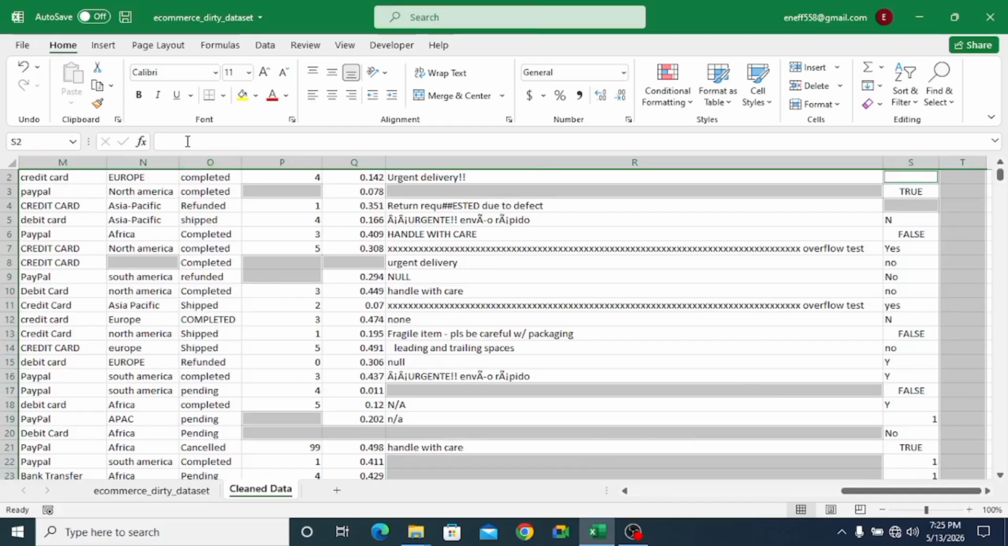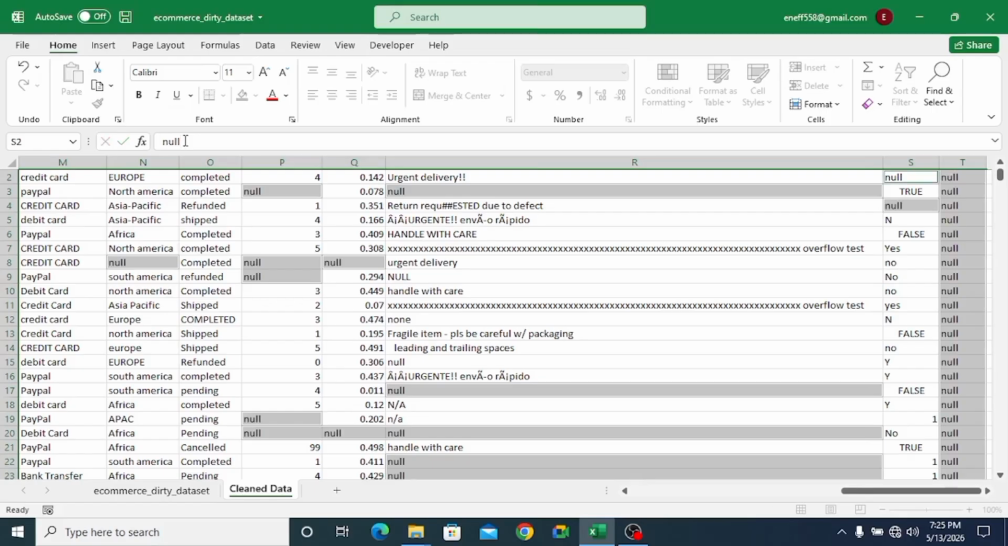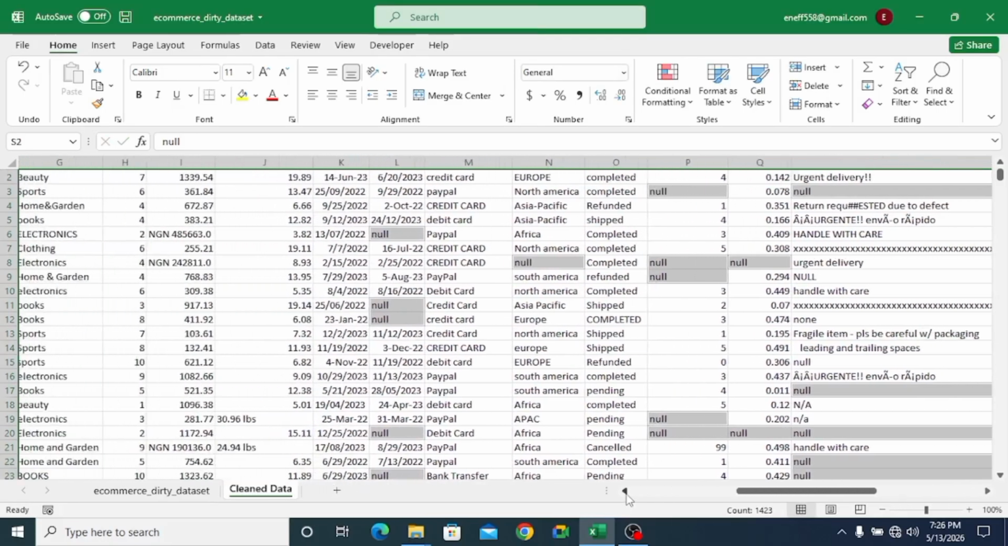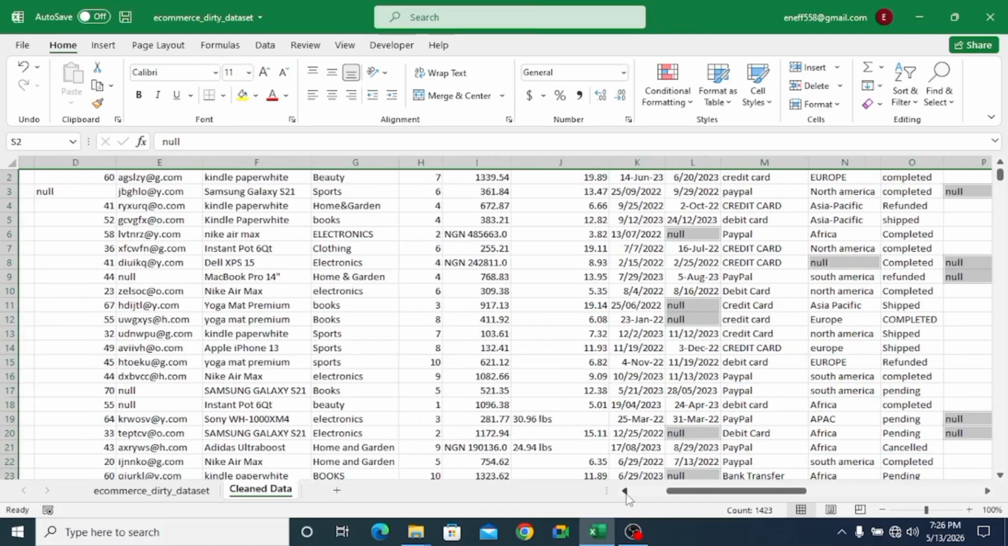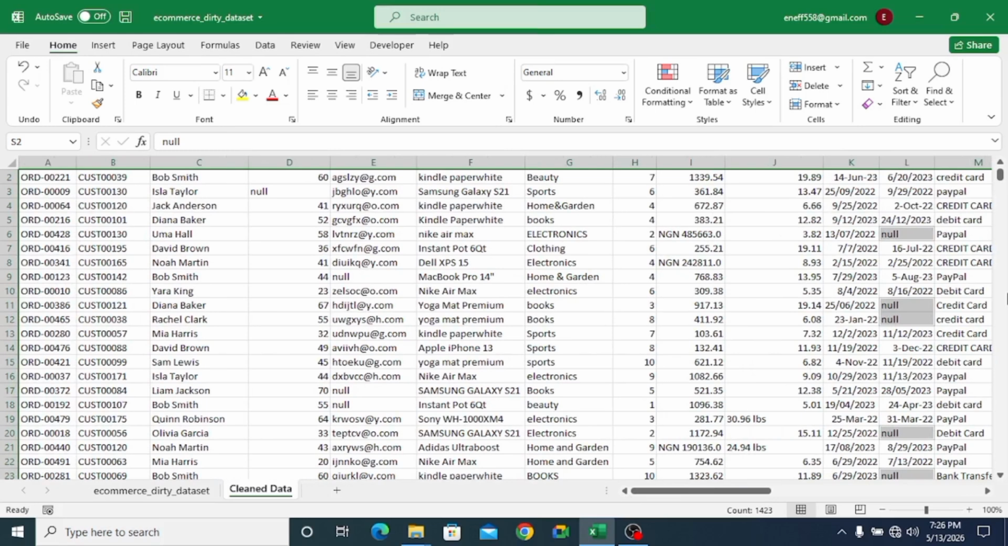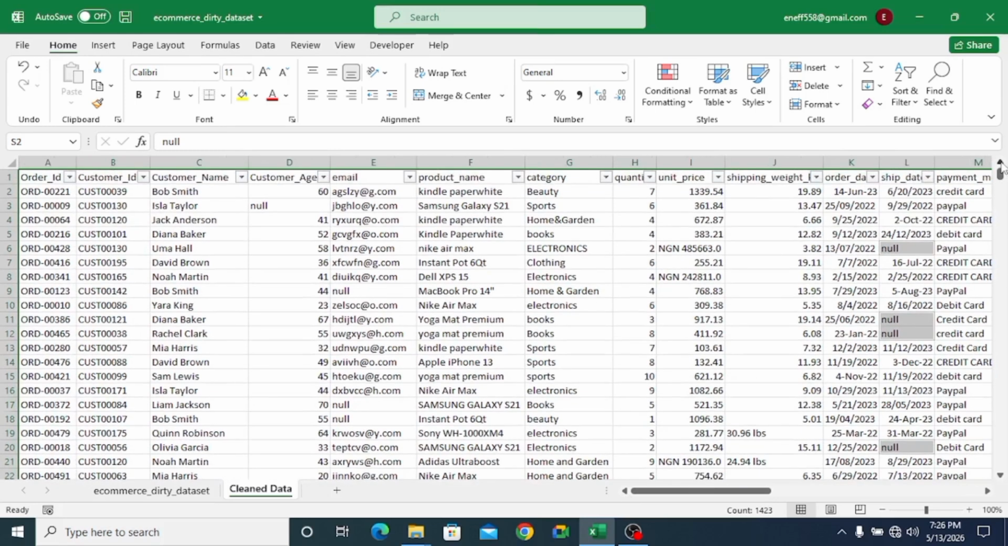So we are going to do what? Come over to your formula bar and type null. So to activate that into all these blank spaces, you press Ctrl Enter. So it actually fills all blank data sets in this column, in all columns as null. So dealing with that, each of these columns will not have blanks again.